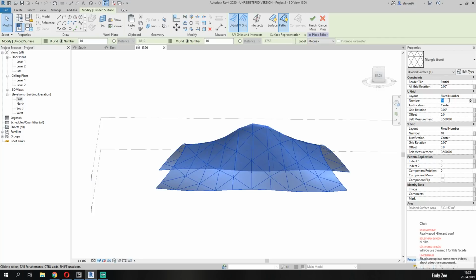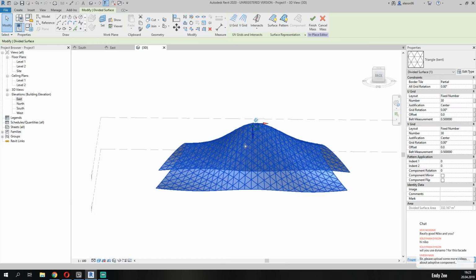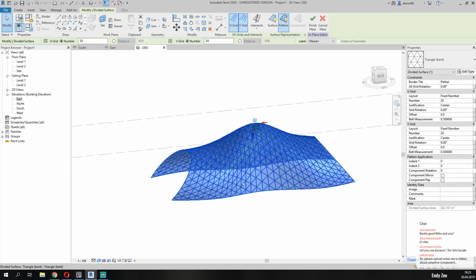So it's 10, let's make it 30, and here let's make the 30 the same. Let's say 30, okay. Now we will spend time to prepare our surface before we start to create the next stream. When we start to create the panels, our prepared network should already work.